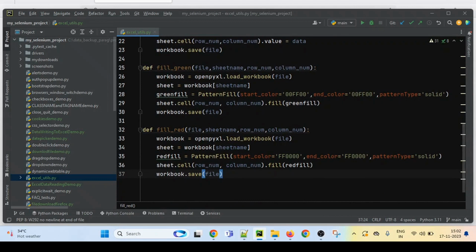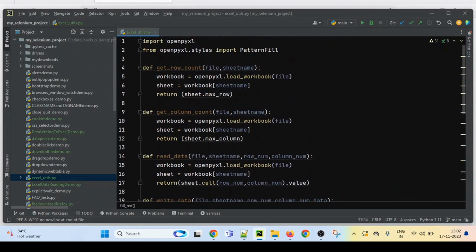So this is how the Excel util file looks, and this actually saves lots of complexity in our test cases. It also avoids the duplication of the code in our test cases. Now we can use this for data driven test cases in a real time example, which I am going to show you in our next session.